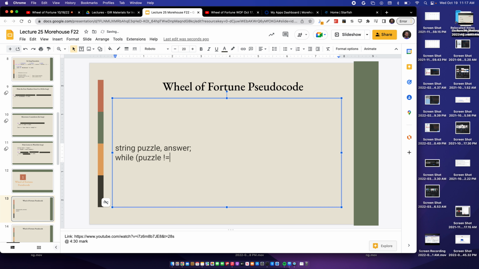Yeah, cool. So while puzzle doesn't equal the answer, then we know there's still more work that has to be done in this given round, right? While puzzle doesn't equal answer, there's a few different things you can do. You can either try to guess a letter, you can buy a vowel, which we didn't see here, or you can just try to solve the puzzle. For today's class, we're just going to focus on the part where you just guess a consonant, kind of like what he did in this round.